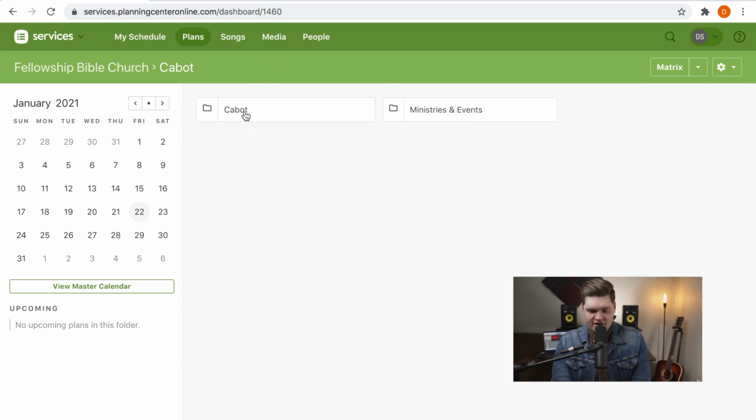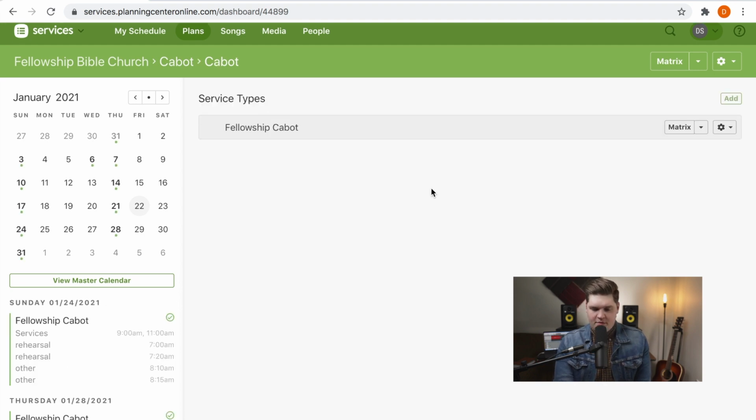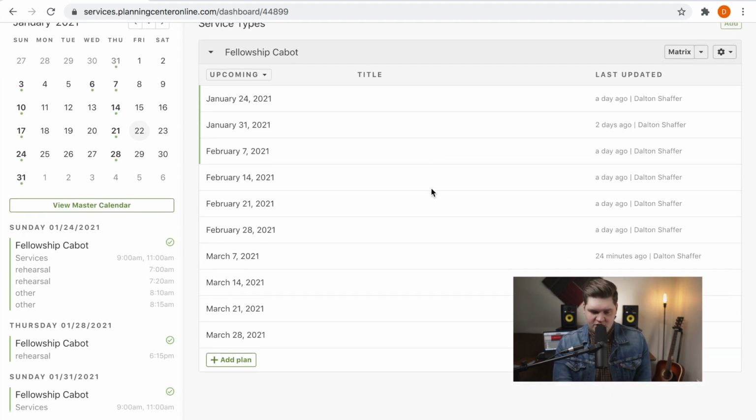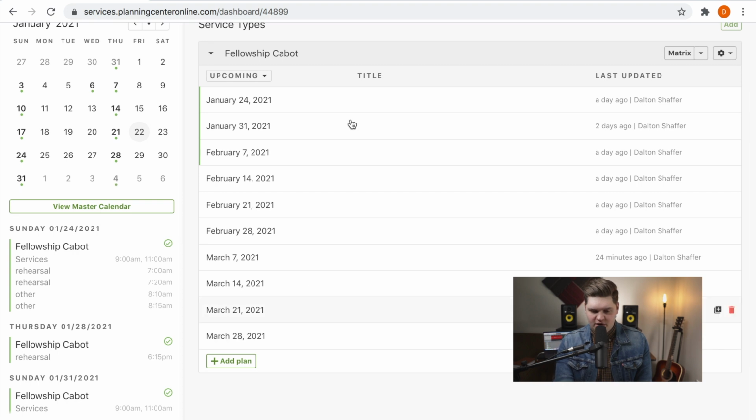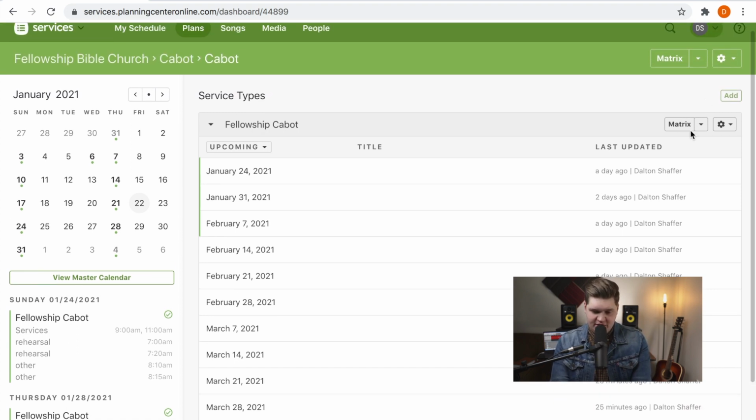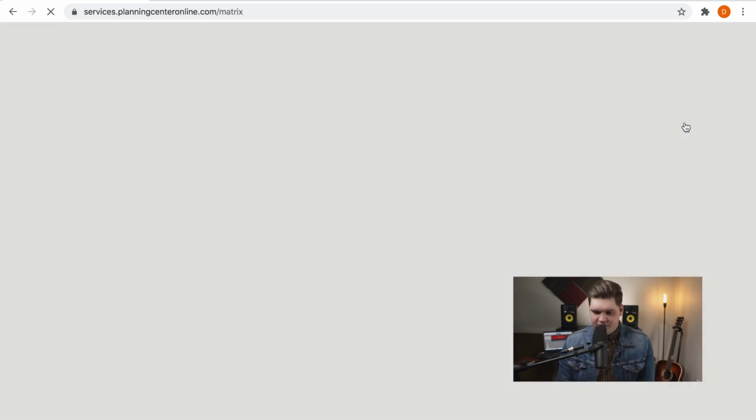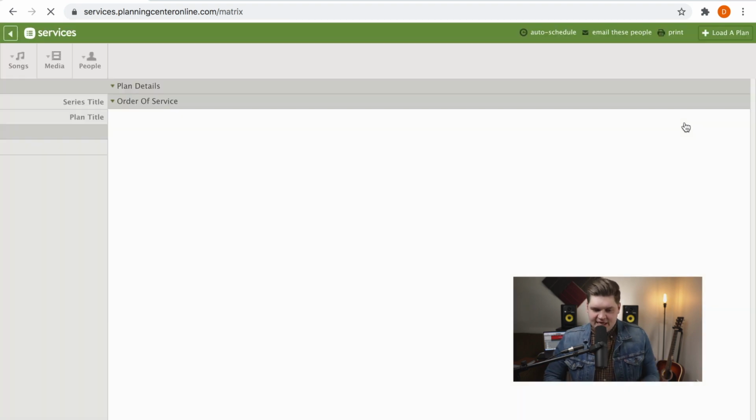But we'll go over here to the main campus services, where I've got several months worth of services pulled up. You can see that all right here. We're in the middle of January. And what I want to do is schedule about a month's worth of volunteer schedules. And so the trick that I want to show you involves this tool right here, the Matrix. So you're just going to click on Matrix. We'll get that pulled up in a second.